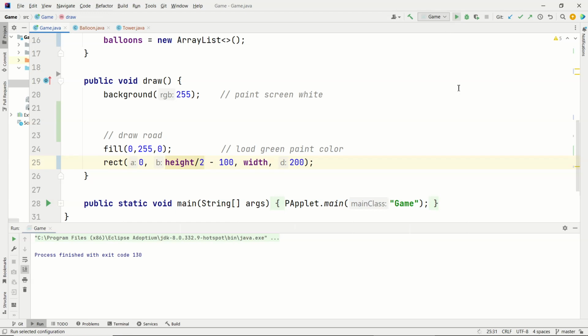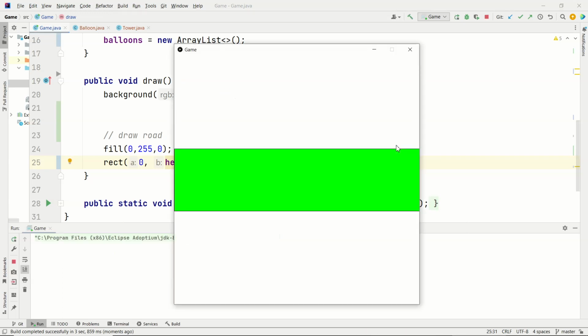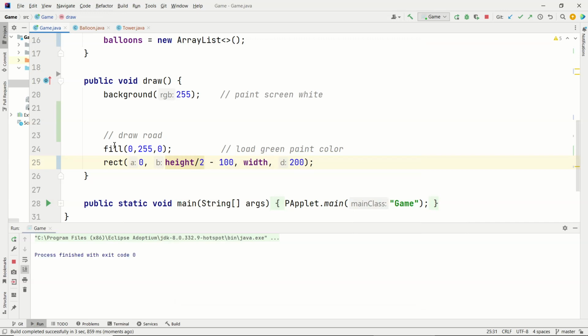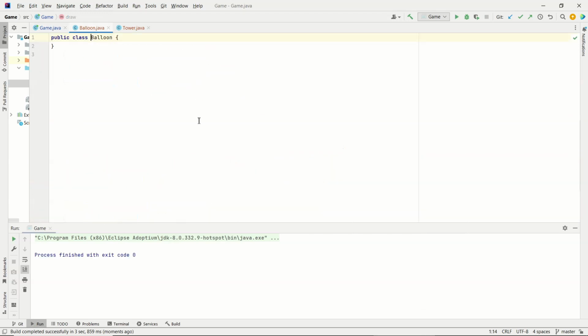Let's try it again. See, this is why you have a short build test cycle, because sometimes even one line of code goes wrong. Yay, okay, so that looks like a road. And I don't care that it's green because I don't want to waste my time on that right now. Come back to that later. All right, so next in my list was the template of the balloon class.